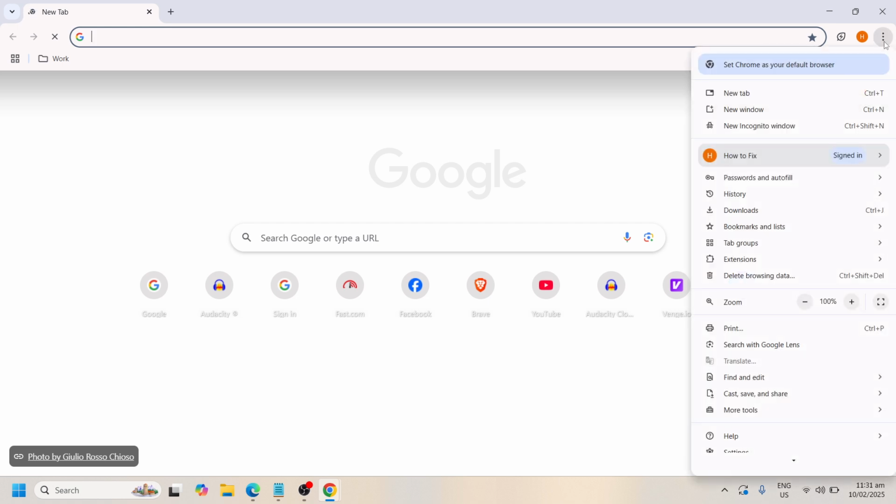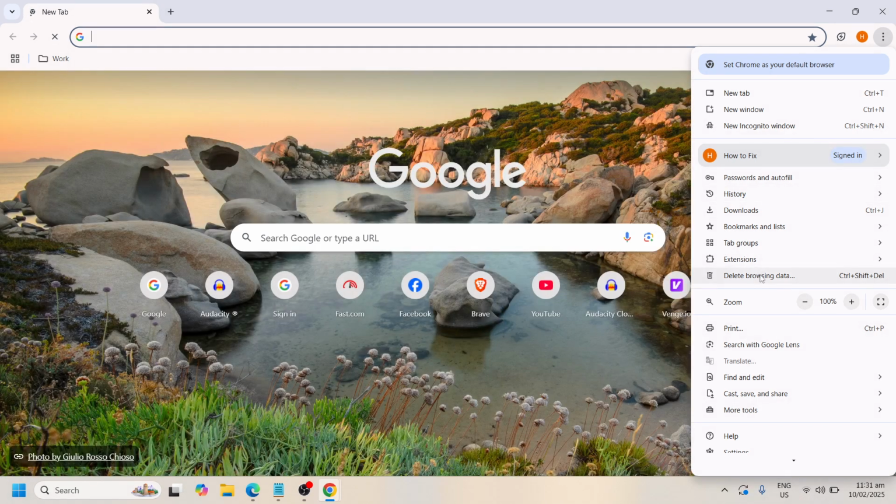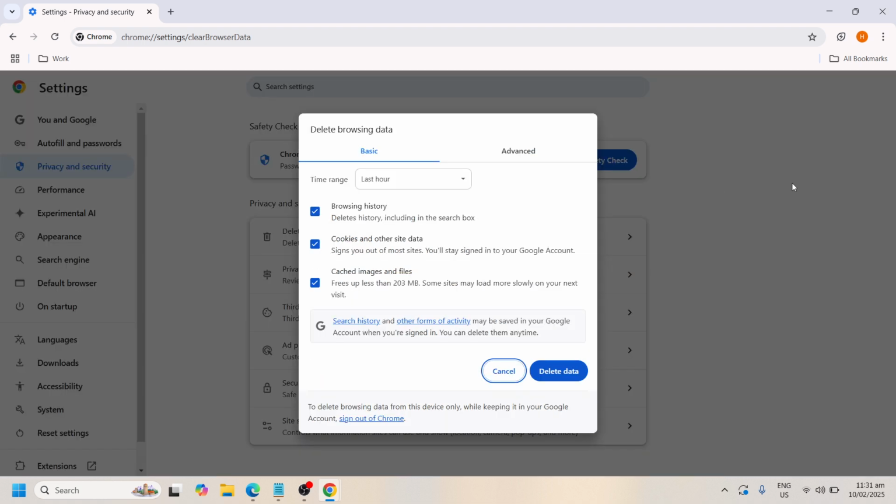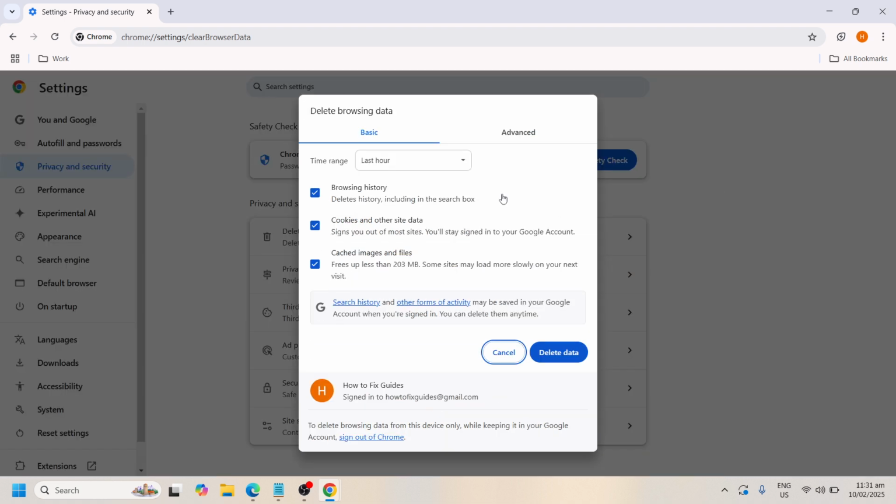Okay? So once you click that, just proceed to Delete browsing data. Click that and you will be redirected to this new window. Here, it has this Delete browsing data window.